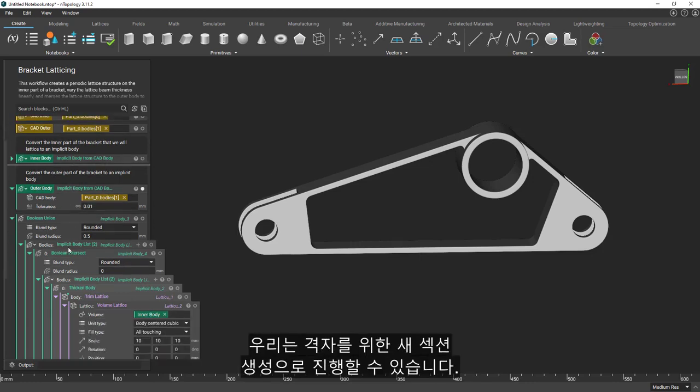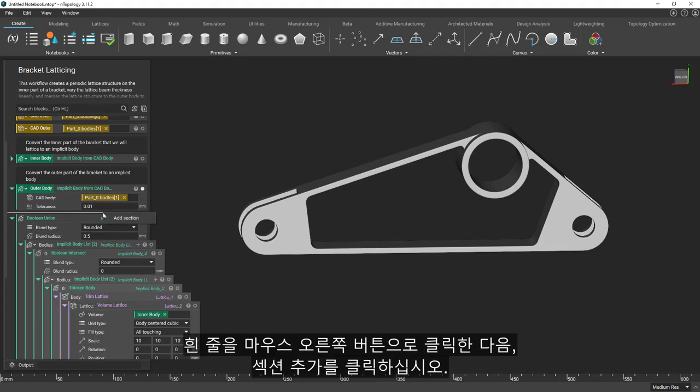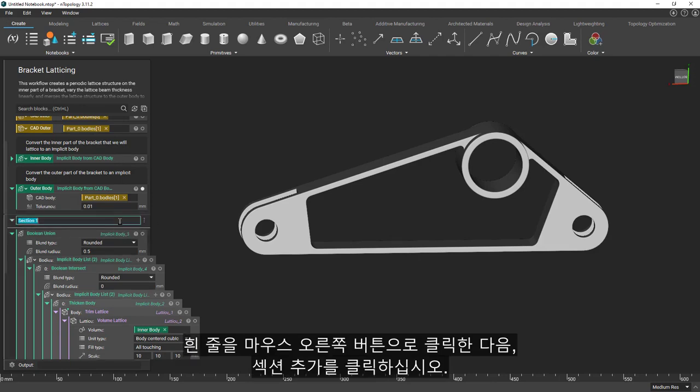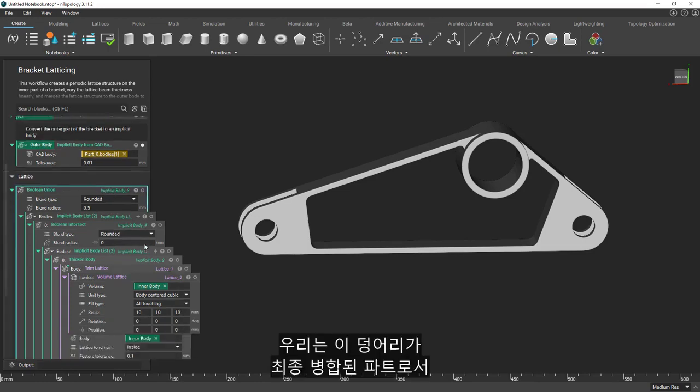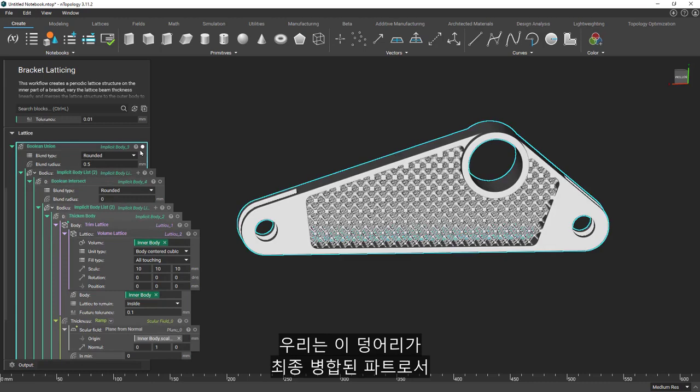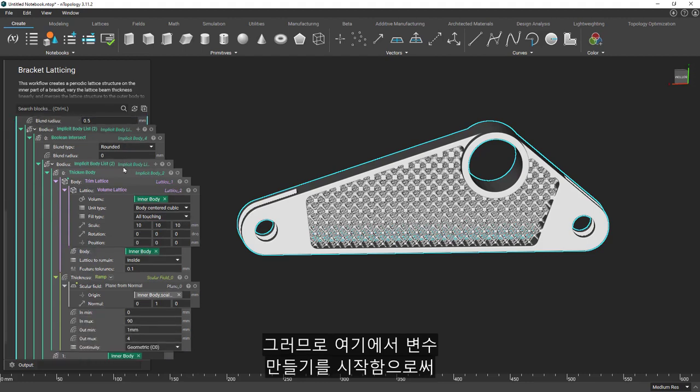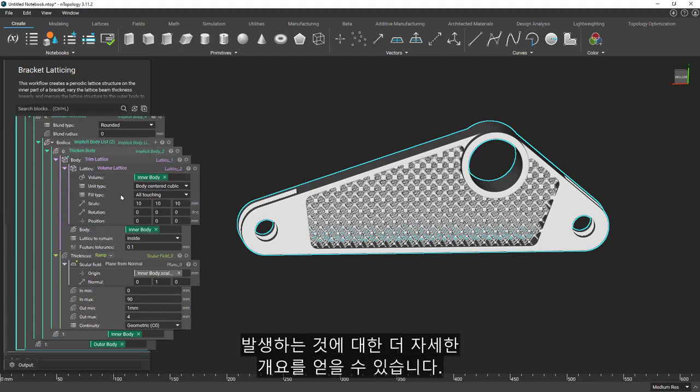We can move on to create a new section for the lattice. Right-click on the white line, then click Add Section. We know that this chunk is the final merged part and has the latticing process nested inside, so let's start making some of the things in here variables so that we can get a nicer overview of what's happening.